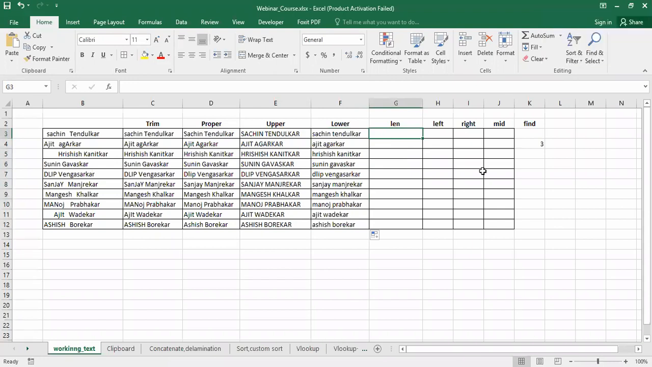But along with that, we have so many other options available in Excel which can be very useful when you are handling data. Sometimes we need to count the number of characters in the string. For that we have the len command. Len stands for length.